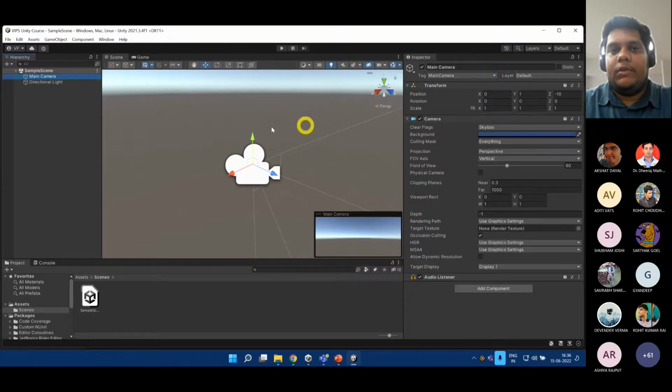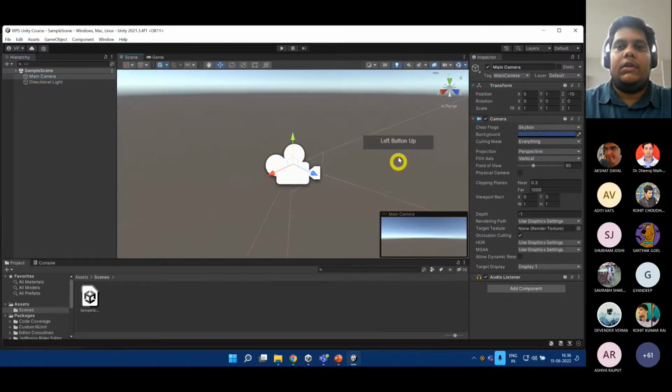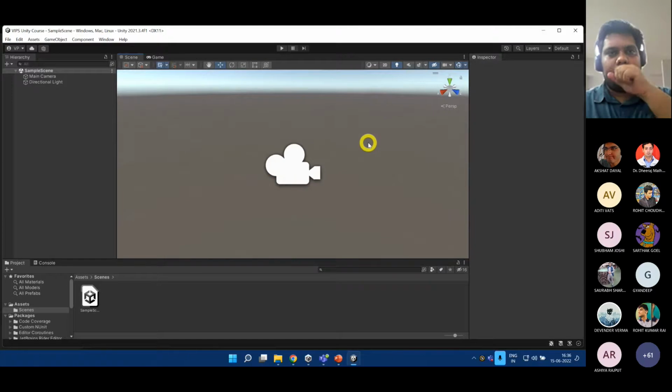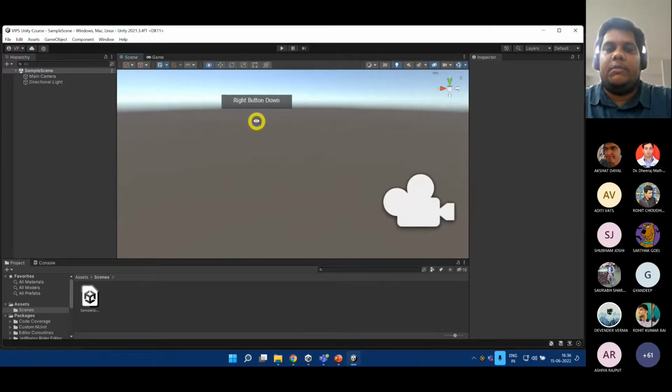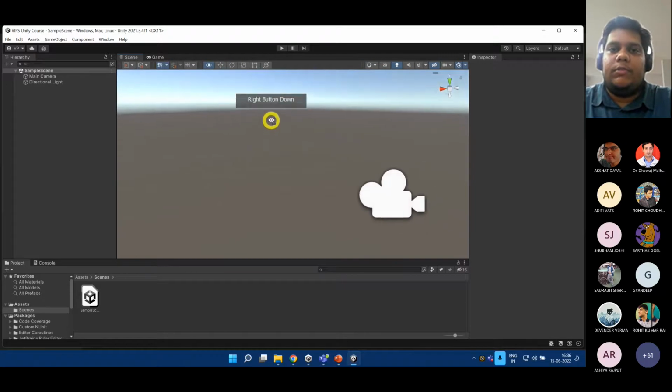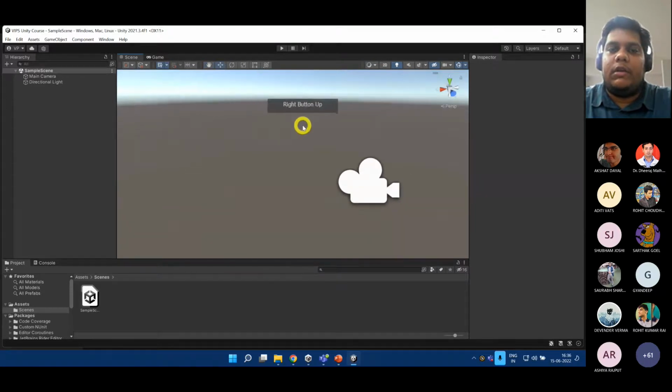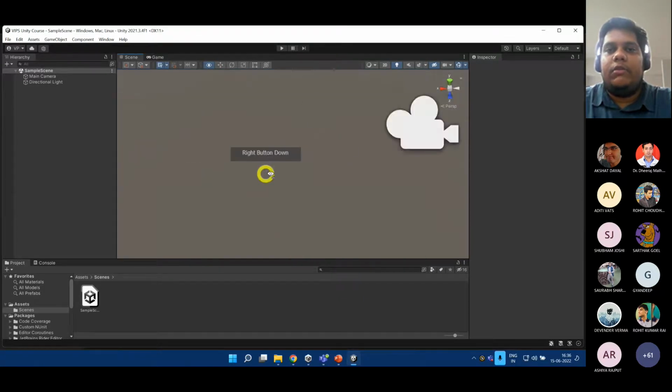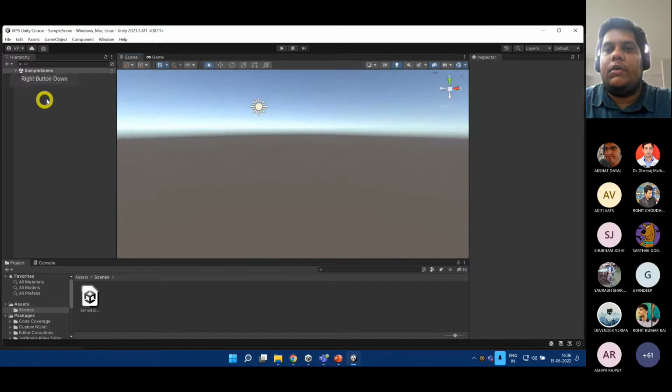Next window is the scene window. I'll just put this aside and then come back to the scene window. So what is the scene window? Scene window is basically an infinite world. Right now, if you can see my screen, it's showing which mouse button I'm holding or clicking, just to make it easier for you. Right now, I'm using the right mouse button. I've clicked it down and I'm moving around. So I can move around in the scene and see what all is there.